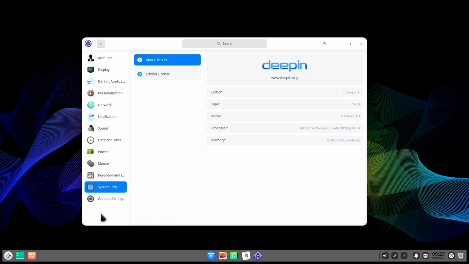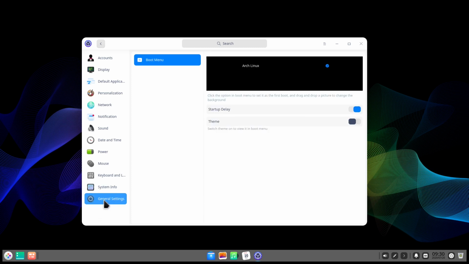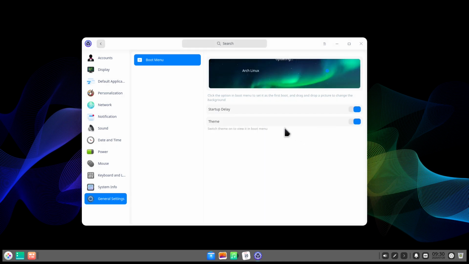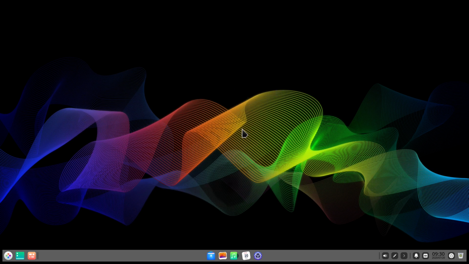We have a last setting here called General Settings. So what this does basically, it's going to modify some things in our grub bootloader. So right now there is a startup delay, and that is what is going to allow us to see the grub bootloader when we boot the machine. We can also theme the bootloader by switching on this option here. And for this, we need to enter our sudo password. And this is going to be the theme that we are going to be seeing when we boot up our machine. Now let's close this up and open up the file manager.